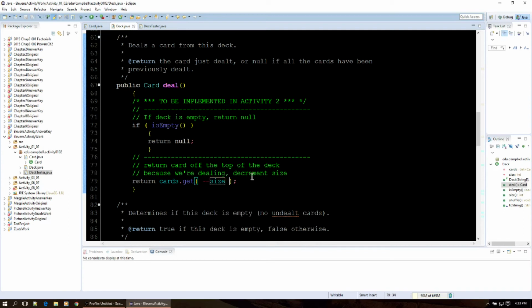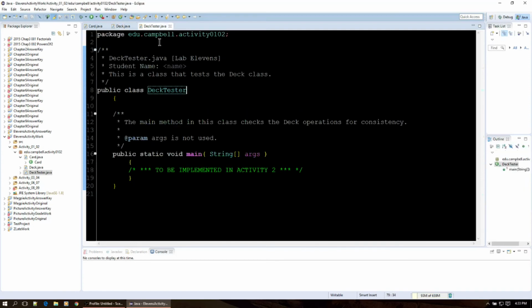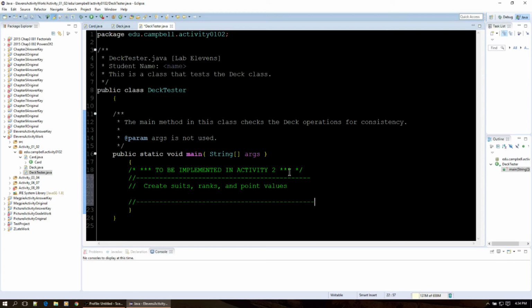Okay, so now we've implemented deck and card. Let's create a tester that will test both deck and card, what we've done so far. So first, let's put a little pseudocode here for what we want to do with this deck tester. First thing we want to do is create suits, ranks, and point values. We're then going to want to create a new deck. We're then going to want to deal from that deck.